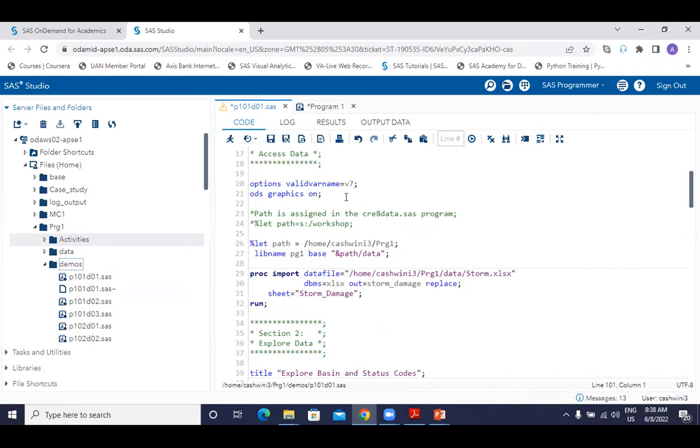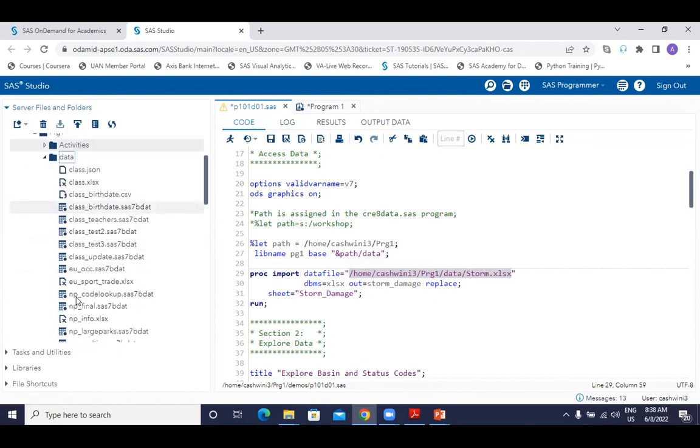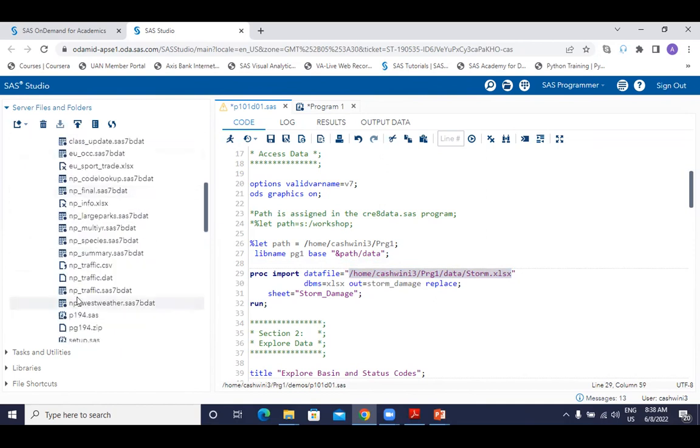Do you see the same code on your screen? Okay. Ashwini, what you can do is come to this part, proc import data file equal to, where you have this path for this Storm Excel file to be read. Whatever is the current path, you need to replace it. Go into your server's files folder, go into the data folder of PG1. Within data, you have this storm.xls file.